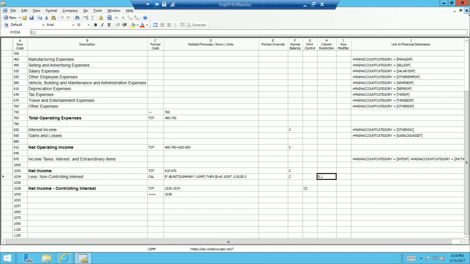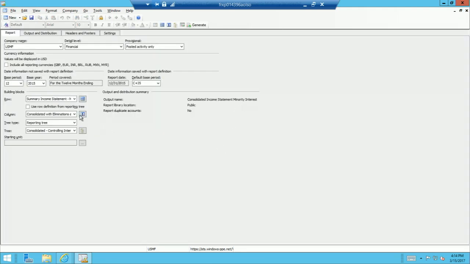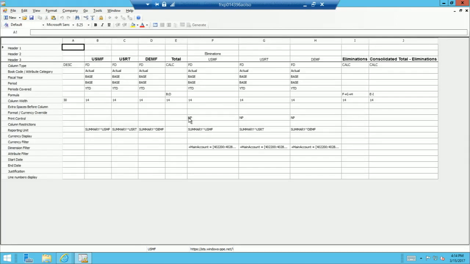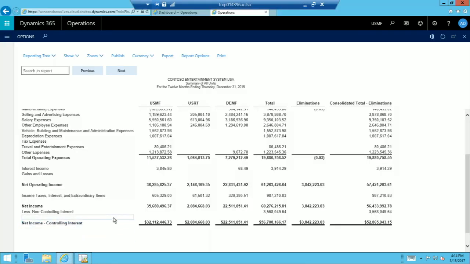So let's jump to the column definition so you can see that. Again, if at unit summary USMF, then take column B's net income line, which is 1030, times 10%, else don't do anything, and only put it in columns E and J. And when I run that, that's how I got to show this minority interest in only that total column and that eliminations column. So if you have customers that really want to call out that non-controlling interest, that's a nice way to do it.